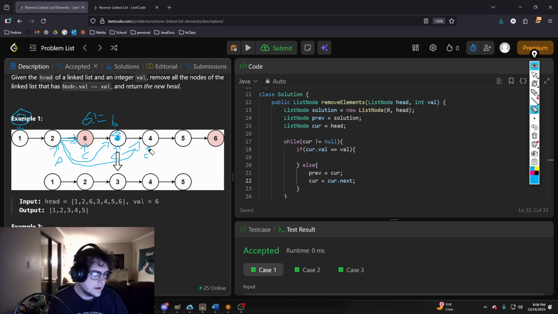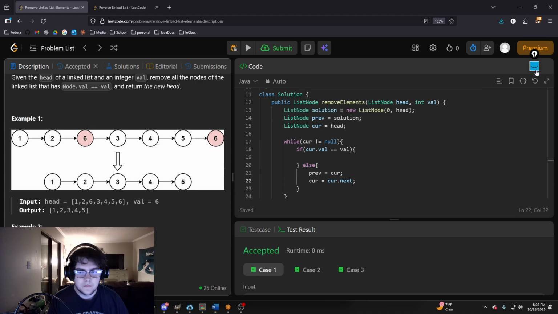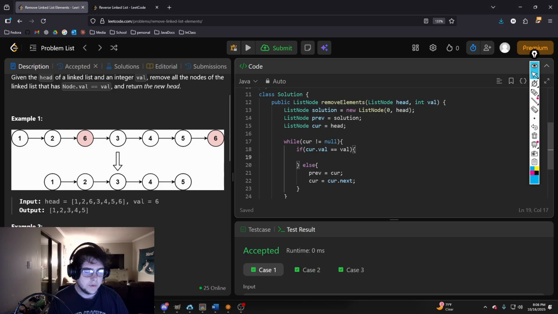So all that to say, we want to set previous.next. So this is the pointer of the previous node, which in our case would be 2. So this is our P node. We want to set that arrow equal to current.next. And current.next's arrow is pointing to 3. So we want to set that equal to current.next, right?